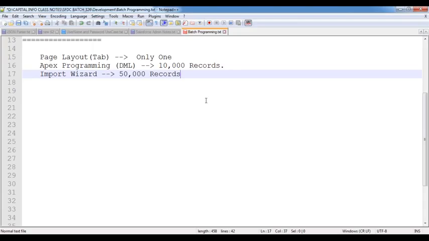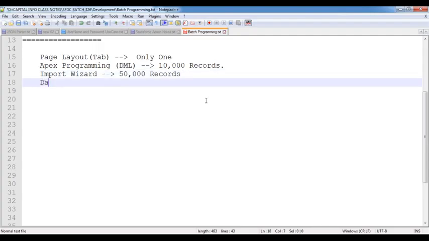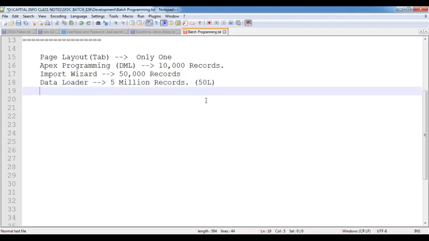But in case I have 20 lakhs records, 50 lakhs records, or 1 crore records available, how can we process them? Data loader. By using data loader, how many records can we process here? 5 million records. That means 50 lakhs records we can process by using data loader.